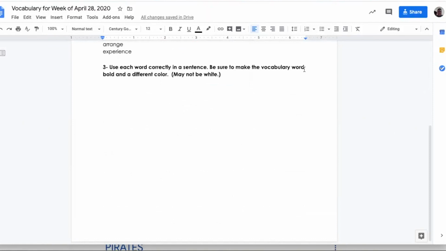Be sure to make the vocabulary word bold and in a different color. I taught middle school for a number of years, so if I was a middle school student, I would have typed all of my words in white and submitted it to my teacher just to make sure that they were paying attention. So I put that in the directions to kind of offshoot that from there.